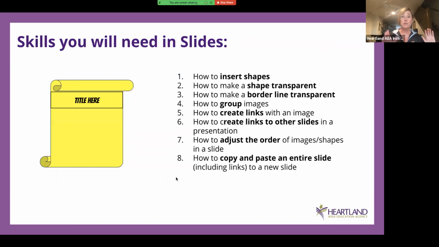Some of those skills that we just went through that you would need to do in slides: how to insert shapes, how to make the shape transparent, how to make the borderline transparent, how to group those images so you can move them together, how to create links within an image and link to other ones in the slide, how to create links to other slides, and you could create links with other websites like Justin did too. How to adjust the order of images and shapes. So let me show you what I mean.